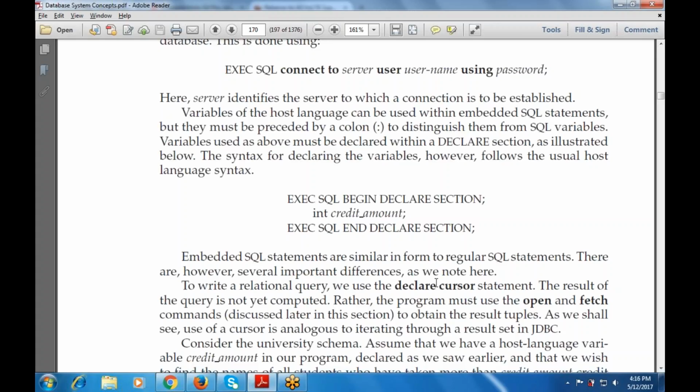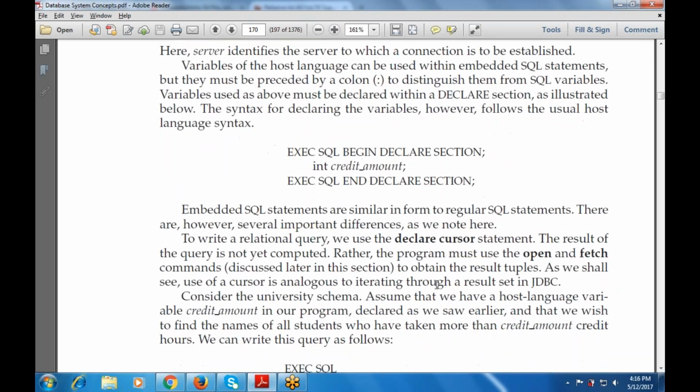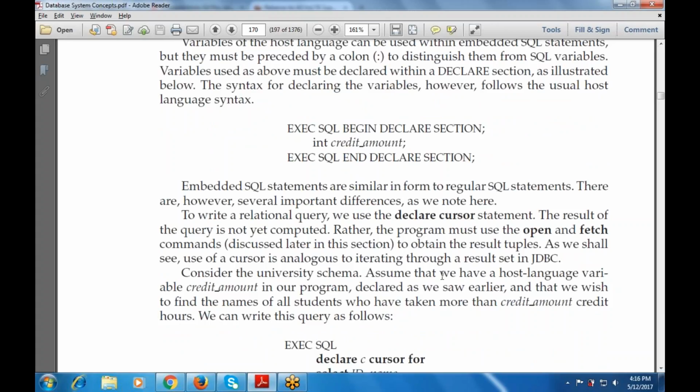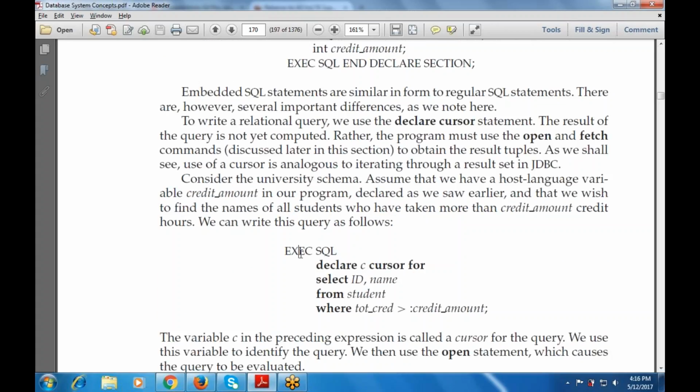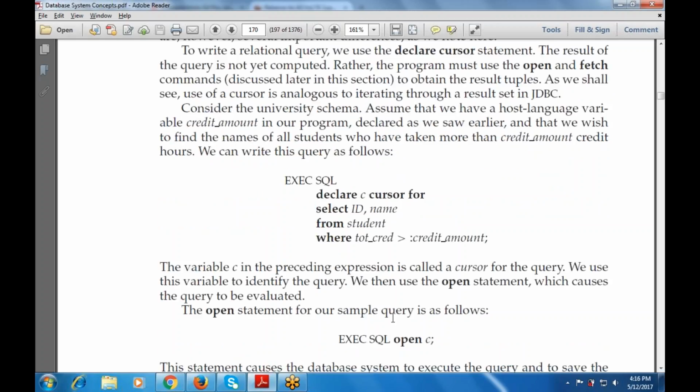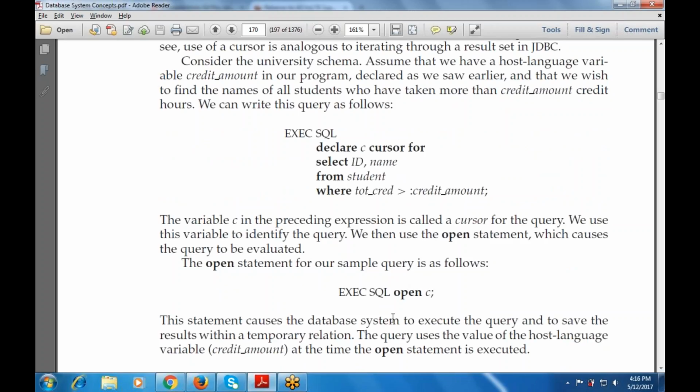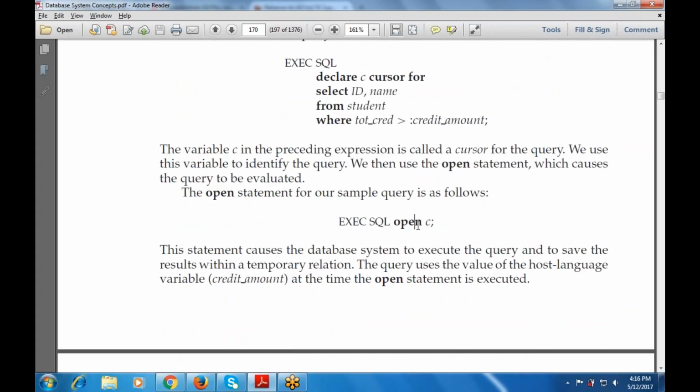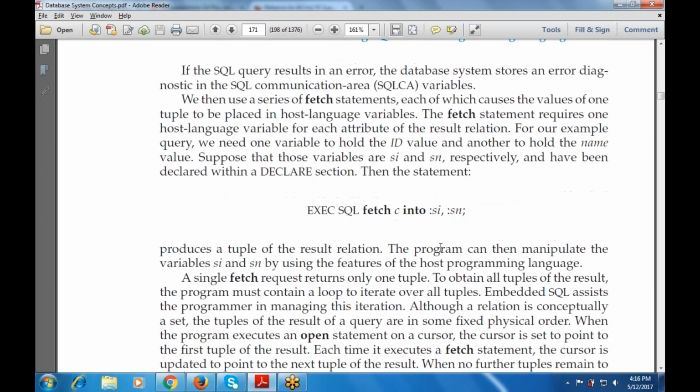In the university example, with the same schema, we use the host language variable credit_amount in our program. We write EXEC SQL DECLARE c CURSOR FOR SELECT ID, name FROM student WHERE tot_cred > :credit_amount. The variable c in the preceding expression is a cursor for the query, and we use this variable to identify the query. We then use the open statement, which causes the query to be evaluated. This is EXEC SQL OPEN c, which stores the result in a temporary location.